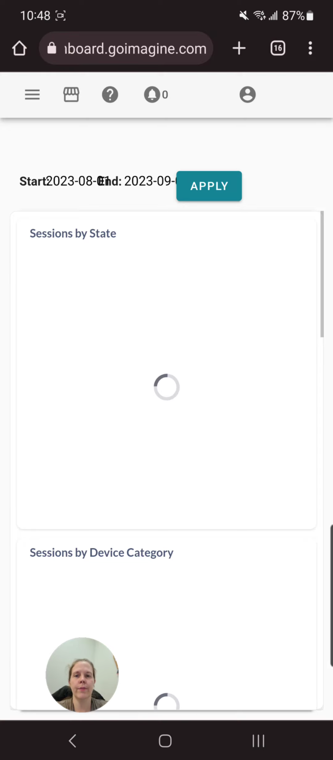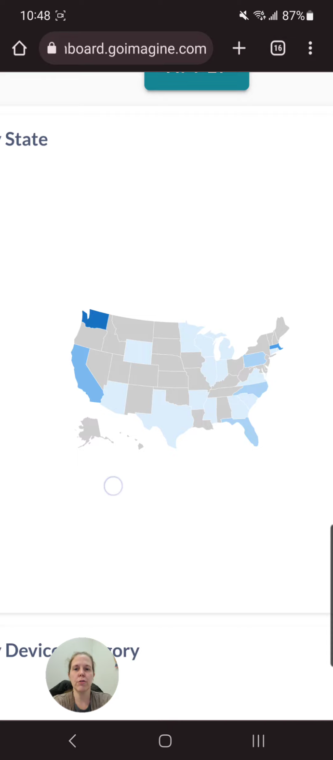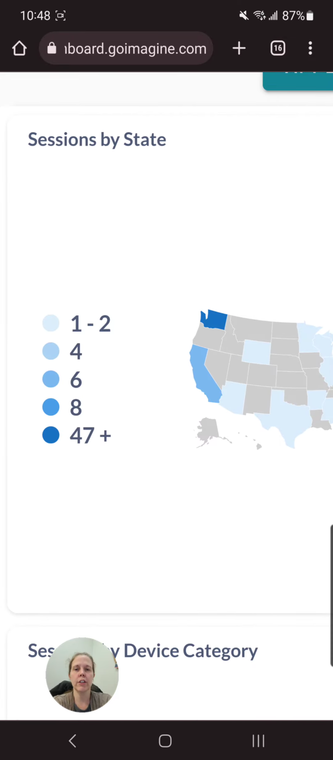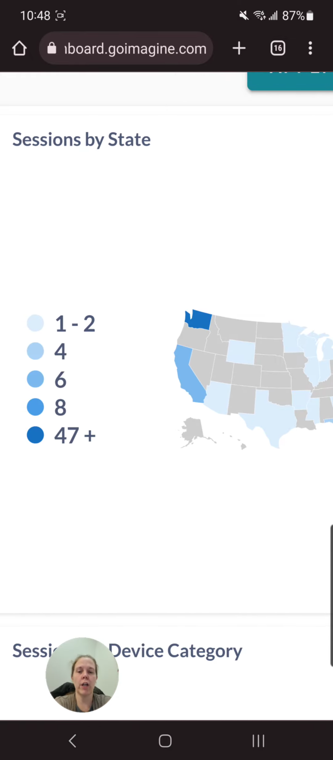It is a little bit slow. It takes a second, but that's no big deal. I'm not in a place with great internet right now anyway. And then this first section up here, sessions by state. As you can see, there's a color coding system to it, and it tells you how many sessions there were that came from an IP address in these states. And you can see there is a ton from Washington State, and that is because that is me.